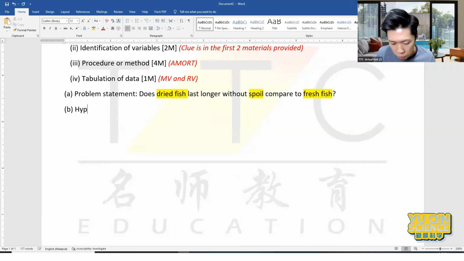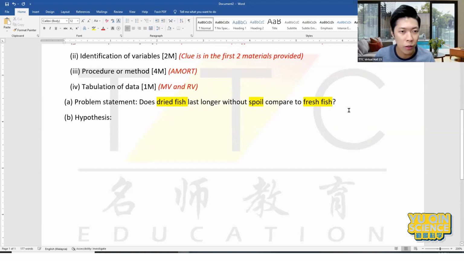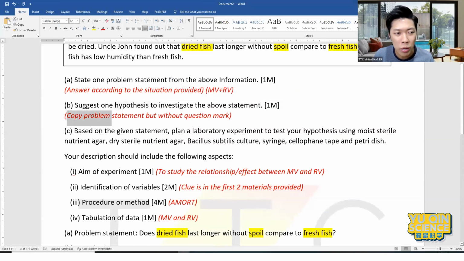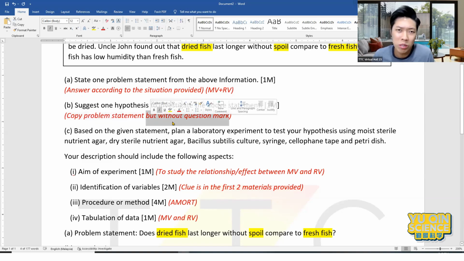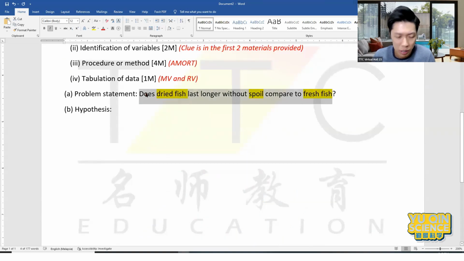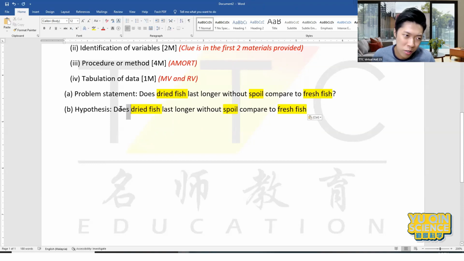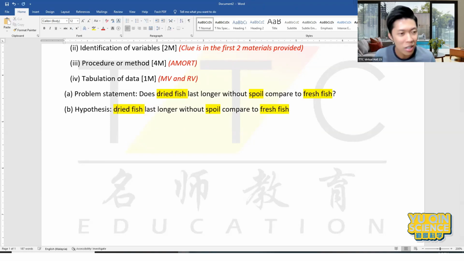B will be the hypothesis. So for the hypothesis, copy the problem statement. Yeah, you heard me right. Copy the problem statement, but without the question mark. So I'm just going to copy, paste. Of course, I need to delete the first word because it doesn't make sense otherwise. Okay, and full stop. I'm serious. Dried fish lasts longer without spoil compared to fresh fish.